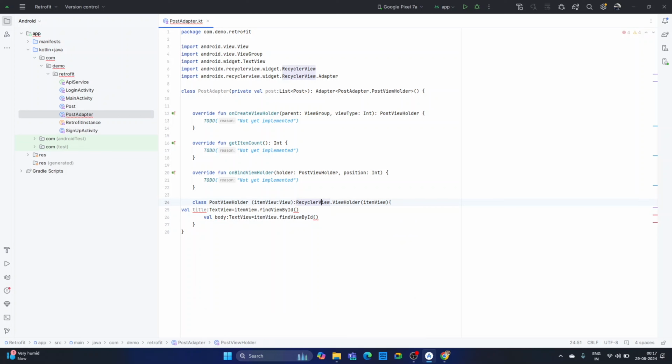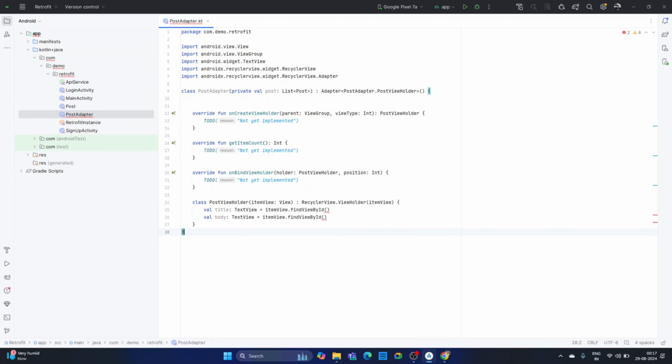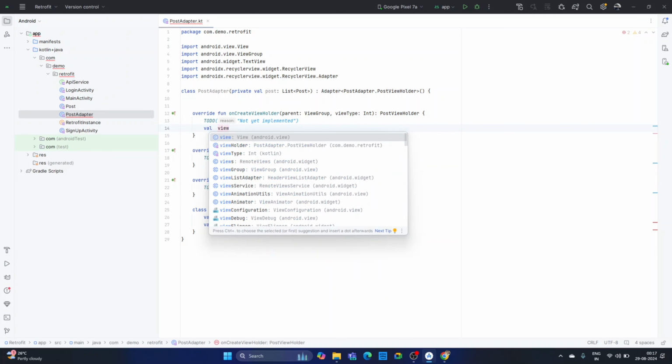Okay, so we have created two more variables here, and we press Control Alt L for reformatting the code. Now we have to pass the id that we have to create. So what we have to do is use the layout inflater for inflating the layout called item post. We have to create the card view first, and then use this UI here. So we create a new variable called val view.